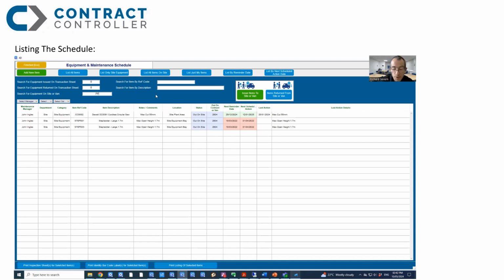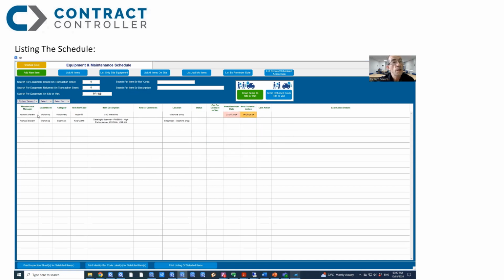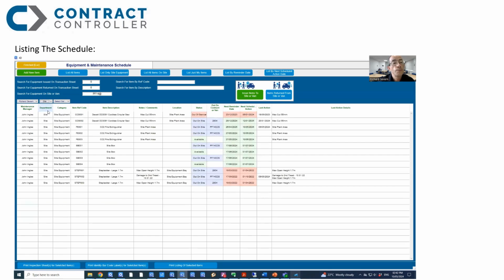Similarly, you could enter it onto a wagon or a vehicle. So if we put in the first part of a vehicle registration, we can then see what site equipment has been allocated and is out on that particular van. We can categorize things by maintenance manager, so we can say, show me only items that are for myself. We can select items by department or by a particular category. So we've got all these filters that we can look at items for.